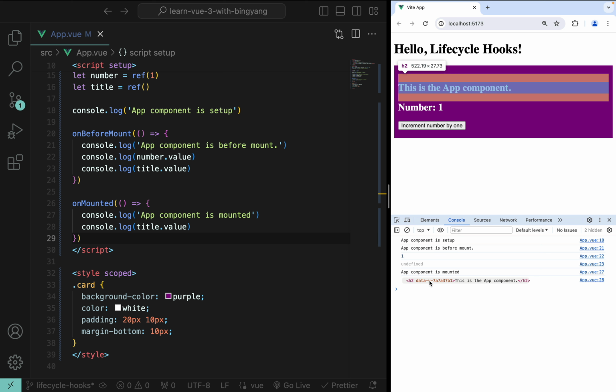So if you're trying to manipulate HTML elements through template refs, you can choose to do it in the onMounted hook function. So in summary, line 26 to line 29, we are registering a callback to be called after the component has been mounted. This hook is called after the component has been mounted, meaning that the component's template and the DOM have been fully initialized.